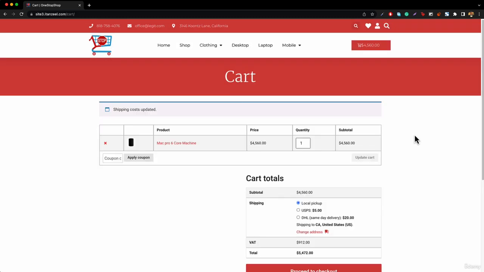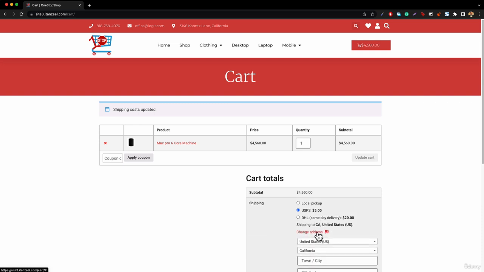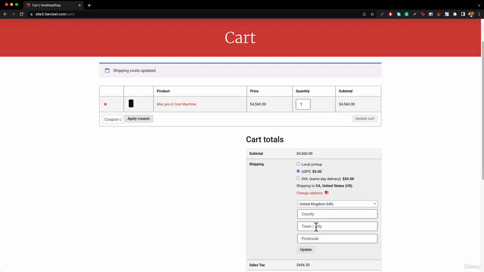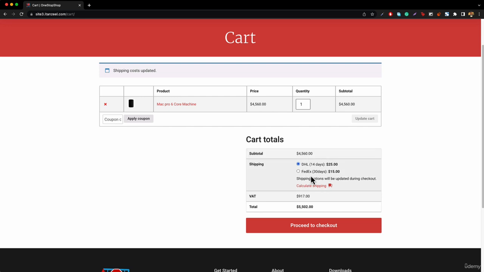And here I am. In this project, we will also learn how to work with custom shipping methods like local pickup, United States Postal Service, or DHL. Not only that, we will be restricting these shipping methods to only some of the countries. So let's suppose that instead of the US, someone is from outside the US, whether he's in the UK, and if he just hits update, only those shipping methods that are inside the UK will be given to us.